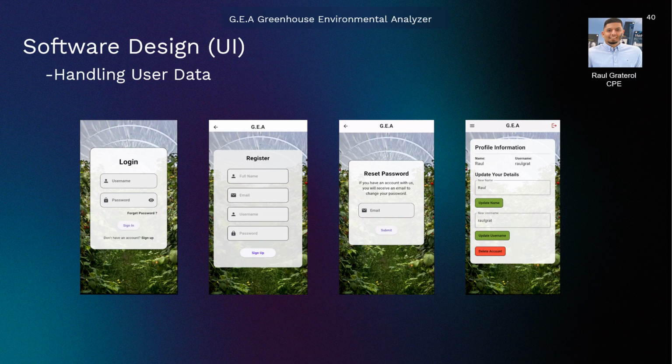This is our software design UI. This is how we handle user data. So first, we could go to the login page. As you can see, you have to prompt your username and password. We also have a forgot password option in case you forget your password. We also have a sign up page.